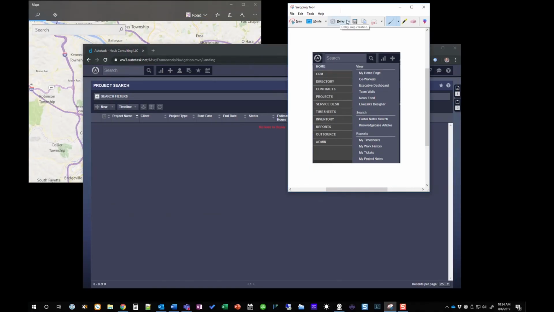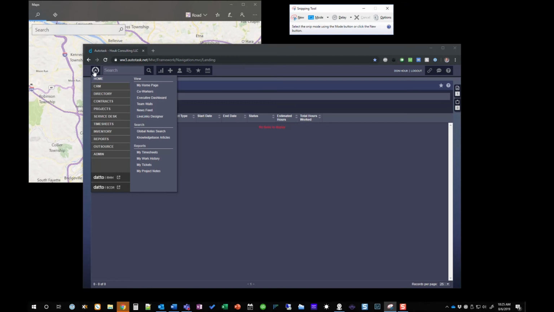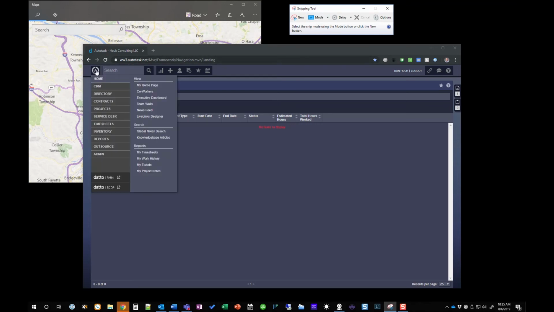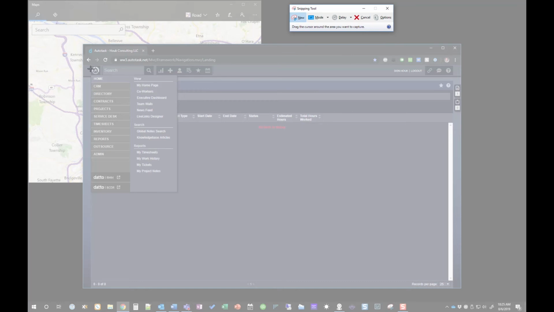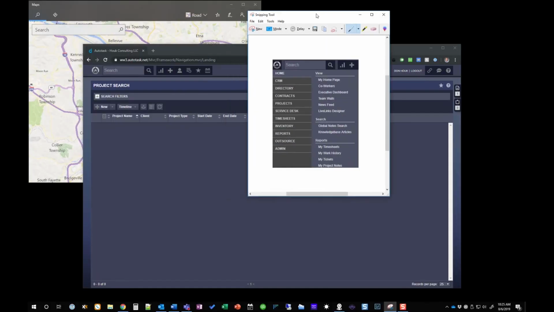The alternative way to do this is to keep it on no delay and then get to where you want to be. Make sure that's selected. Get to where you want to be and use the Alt N key on your keyboard, which is the keyboard shortcut, to create a new screenshot. And accomplish the same thing.